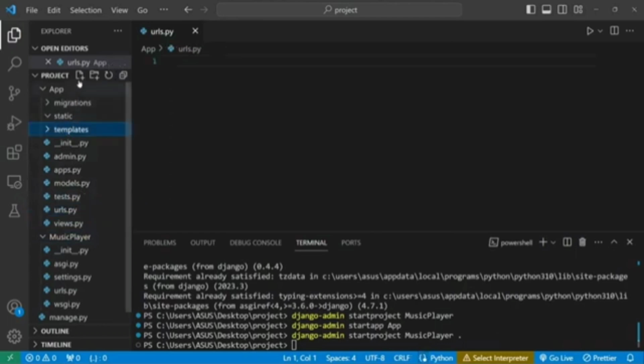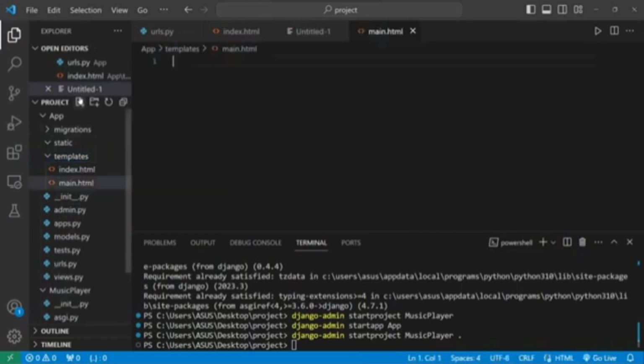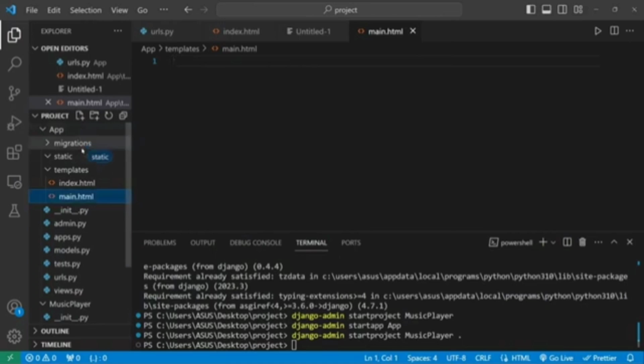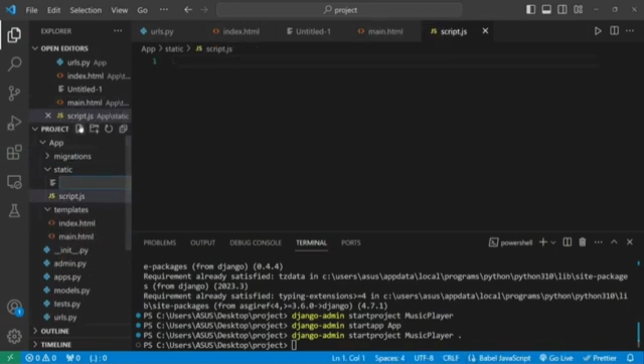So in templates we are going to have index.html and another file with the name main.html. I'm creating a basic file structure where we are going to work. In static, we are going to have script.js and another file which is CSS, so we are going to give the name style.css.